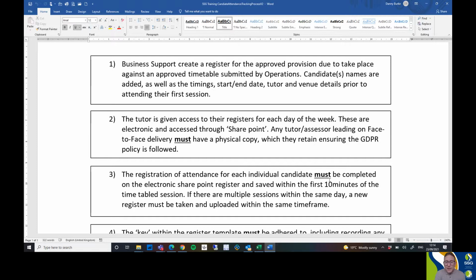Okay. If later on in that session somebody arrives late, then you change that unauthorized absence mark into a late mark, and then you add a comment to that. There will be multiple sessions in your day, and if that is the case, then you will have a new register for each of those sessions. If you stay with the group for the whole of the day, then you will have an AM register and a PM register.